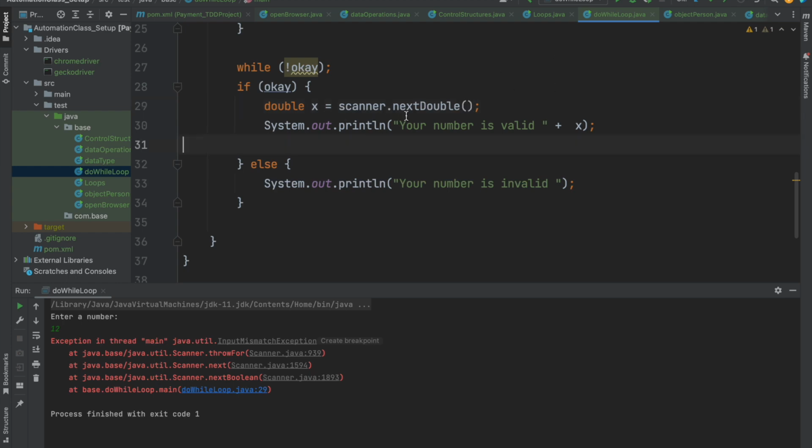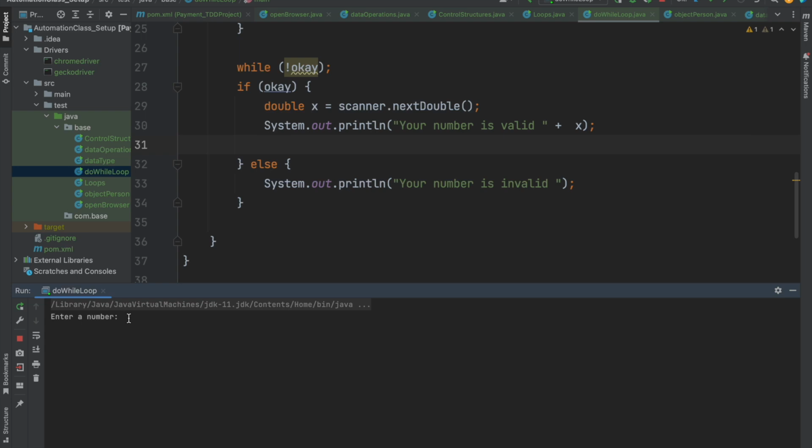So we say double y equals scanner.nextDouble. Let me even see if it will execute at all, see if there is another error there. Your number is valid, 12. Interesting. Okay.